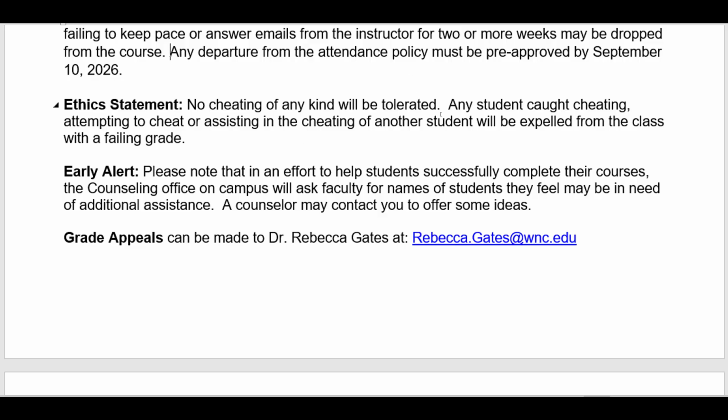No cheating of any kind will be tolerated. Any student caught cheating, attempting to cheat, or assisting in the cheating of another student will be expelled from the class with a failing grade.